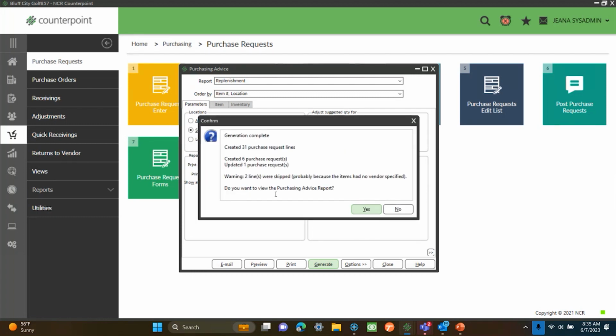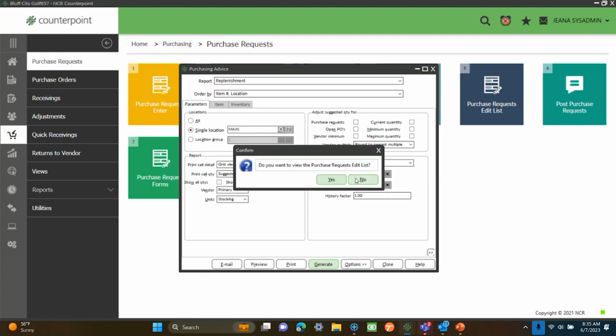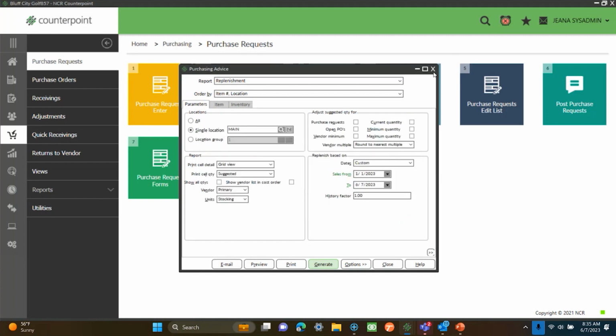Okay. So in the blink of an eye, we just built 6 purchase requests, and Counterpoint did merge an item onto one existing purchase request. But then look, you got a warning down here. 2 lines were skipped. So I sold an item in that date range that was not attached to a vendor. So therefore, Counterpoint doesn't know what to do with it, and it's not going to build a purchase request for those items. And then it asks you if you want to see the report again. I'm just going to say no. And I don't need to see the edit list.